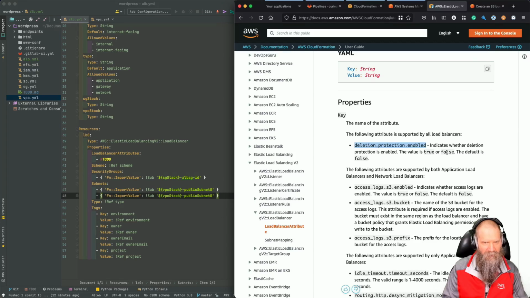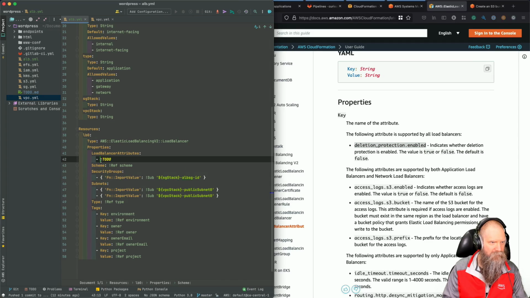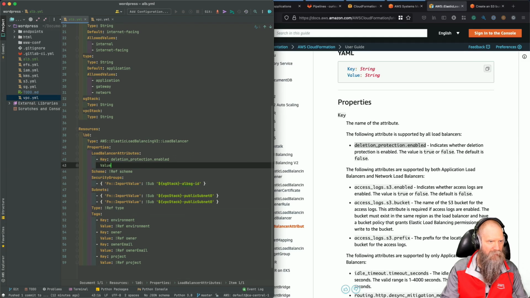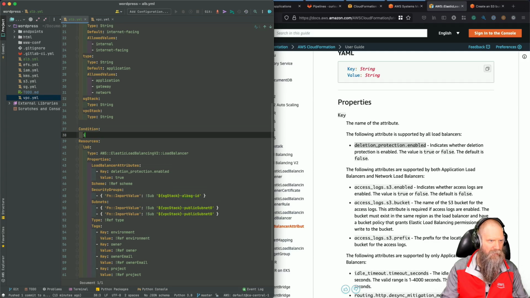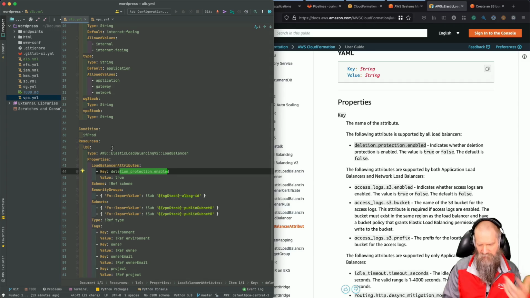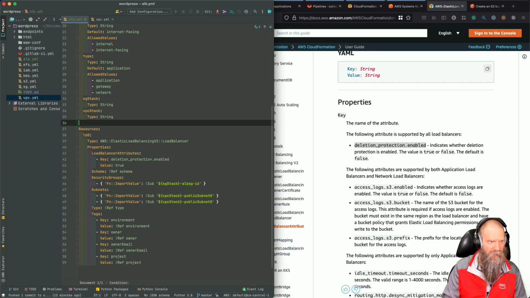And again, if I was building this for one of our projects, I would probably make some of these a little dynamic. But generally, I might put an if statement in here. We might do something like a condition if prod. And then we would set deletion protection enabled as true if it's in production, and false if it's not in production. But not to get too crazy here, we're going to do it like that.